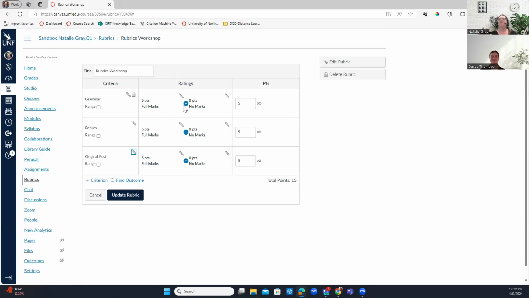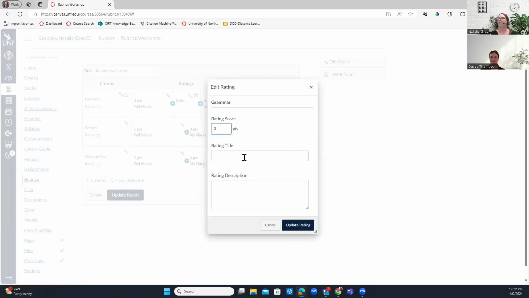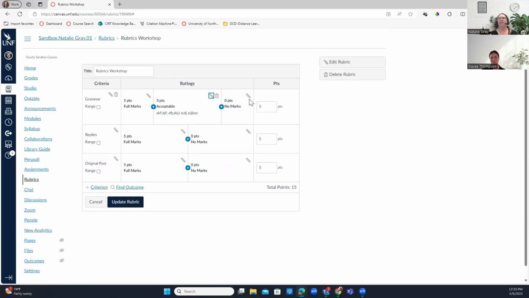Now, here you're going to see there are only 2 ratings. You can add a rating here. You would put your description here. Let's say my cat is walking across the keyboard and there is a rating.